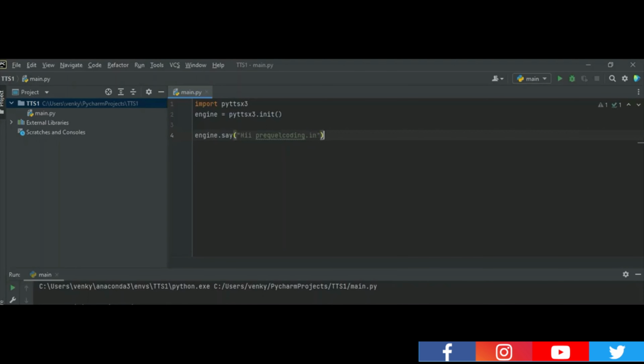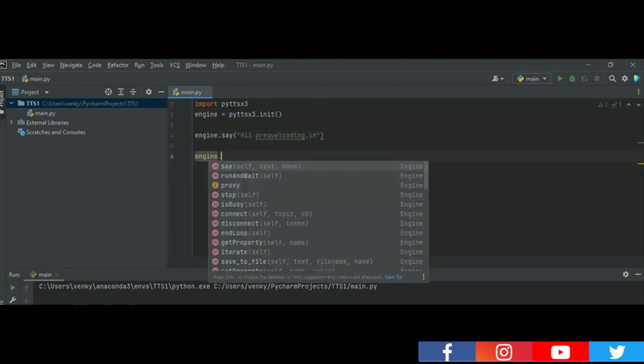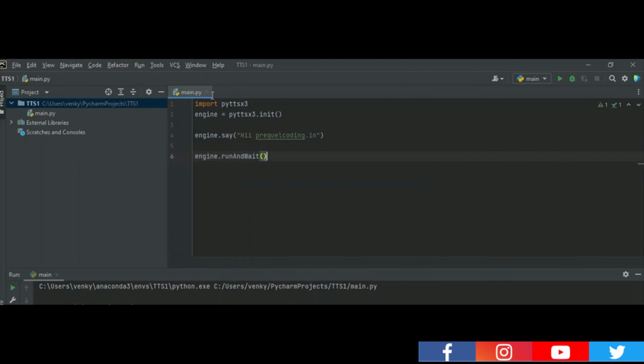and whatnot. I'll ask it to run and wait, because if I'm not going to declare this, it will not wait and just declare and just say it and go. So let me run and see what would be my output. Hi PrequelCoding.in. Yeah, I will just try to eliminate this step and see what happens. Nothing, because I did not ask my engine to run and wait. It's just like a printing statement, like it is not giving you any output but no error too.